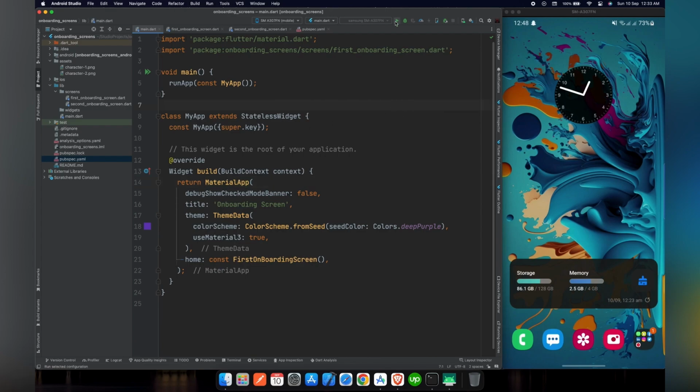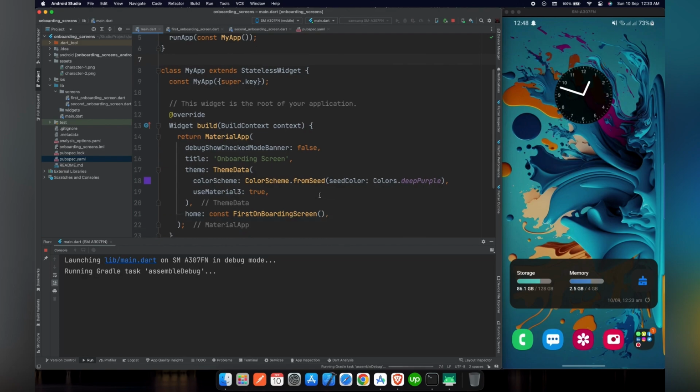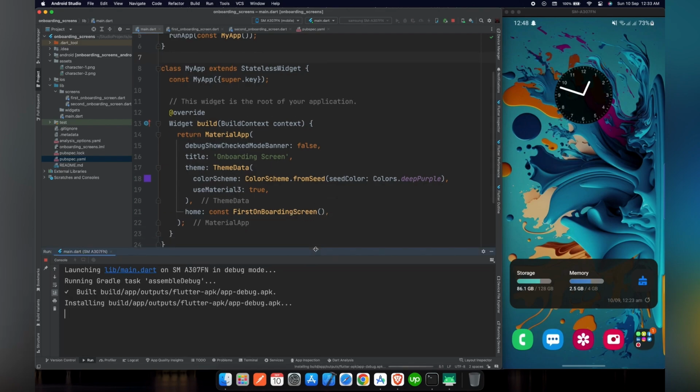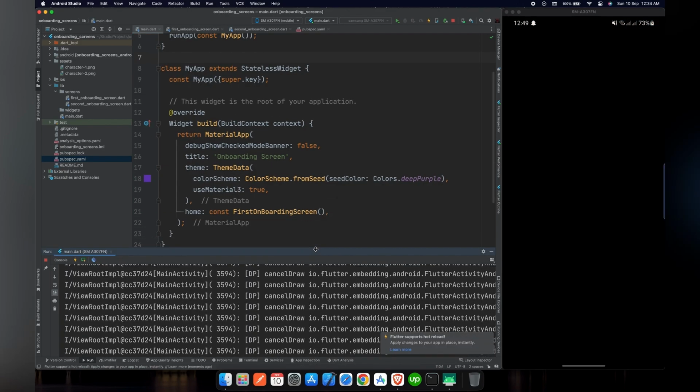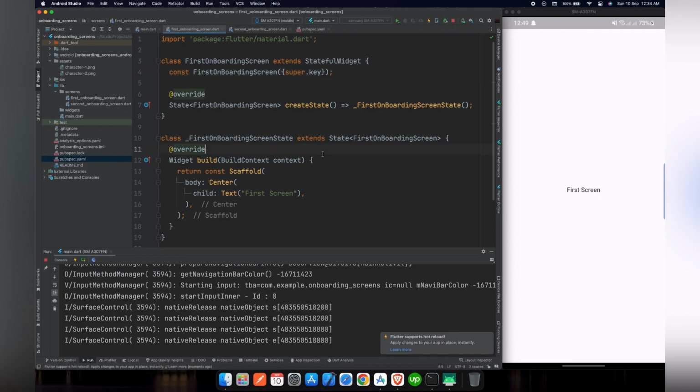So without any further delay, let's run our application. In a moment our application will be up and running. Let's wait. As you can see, the application is loading and it is showing the first screen because in the main.dart file I have called the first onboarding screen.